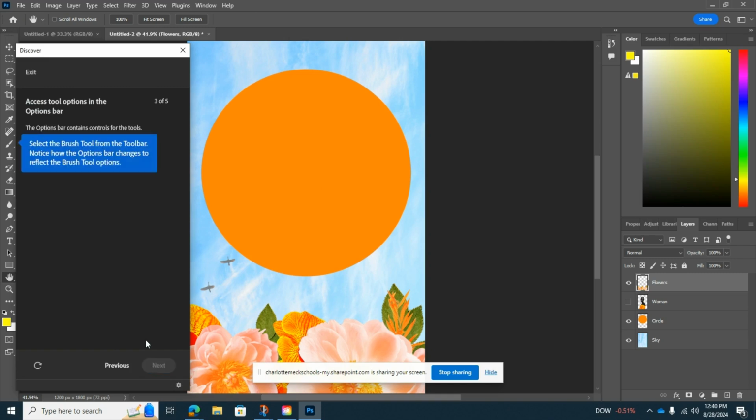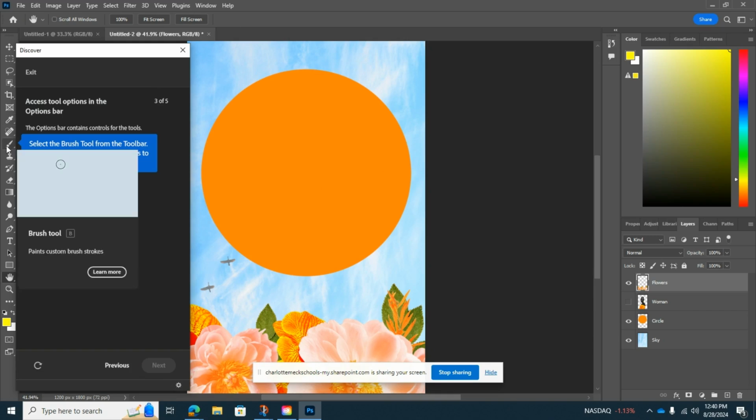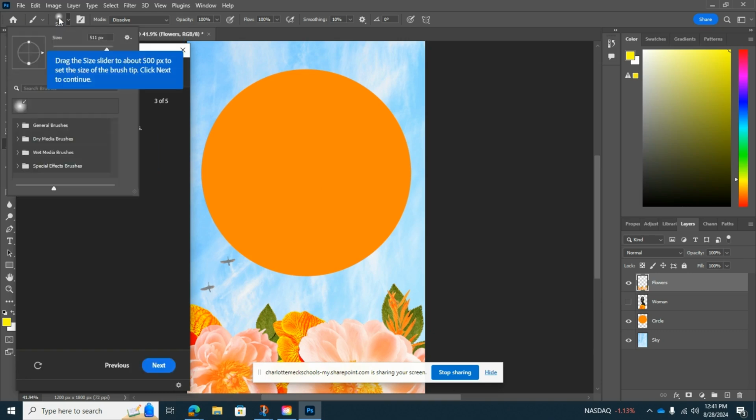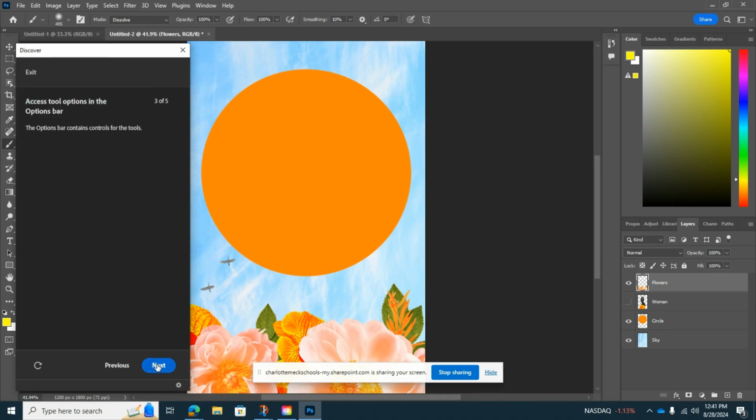So just to prove to you that this options bar up here is very key, watch this options bar while I scroll to the paintbrush and click on it. Notice how the options bar changed. Well, that's because I have a different tool selected. I have the paintbrush selected. And of course, the paintbrush is giving me different parameters for that. I'm going to go ahead and click on the presets here, and I'm going to do what it says. So I'm going to change the size of my paintbrush to about 500 pixels. It doesn't have to be exact, just close. I'll hit next.